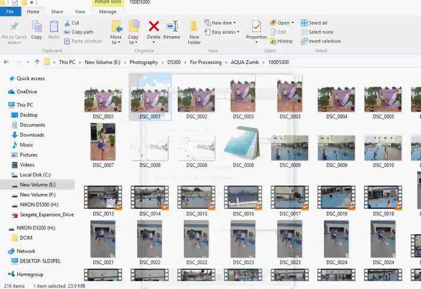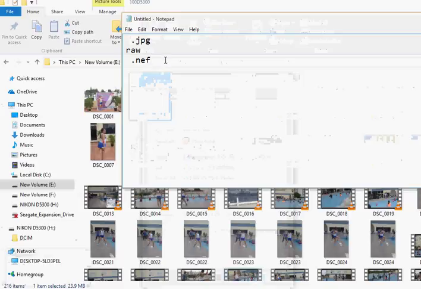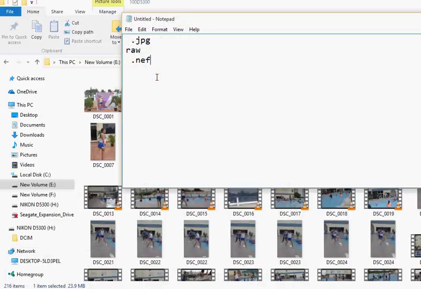A NEF file is the native file format of Nikon cameras. So a Nikon camera saves its raw file as NEF files. Canon saves it as some other name, Sony saves as some other name. What does Canon save as? CR2. CR2.